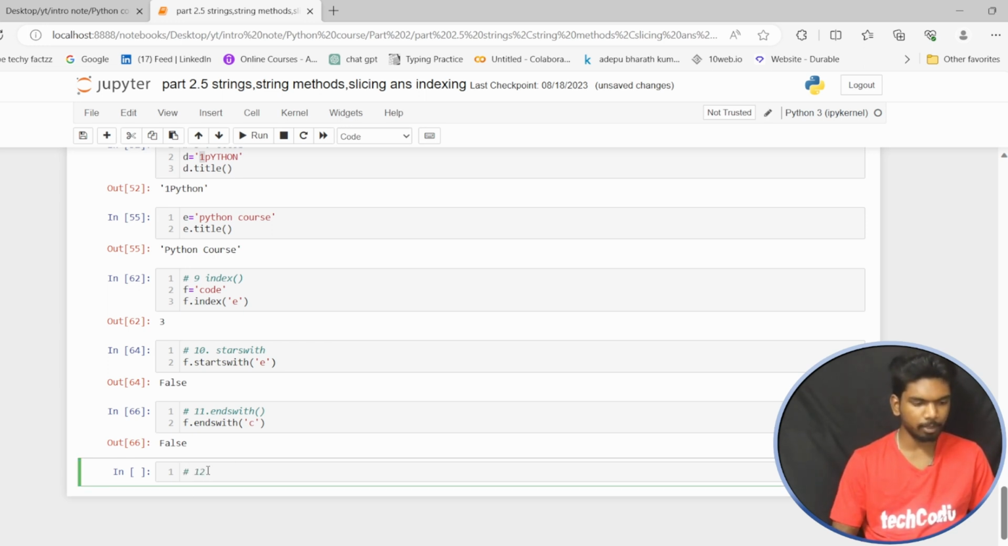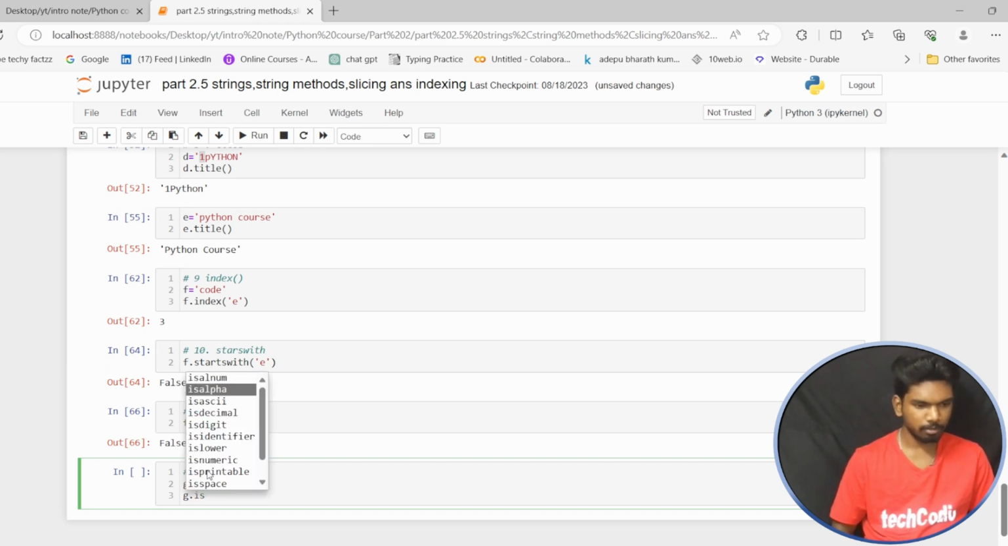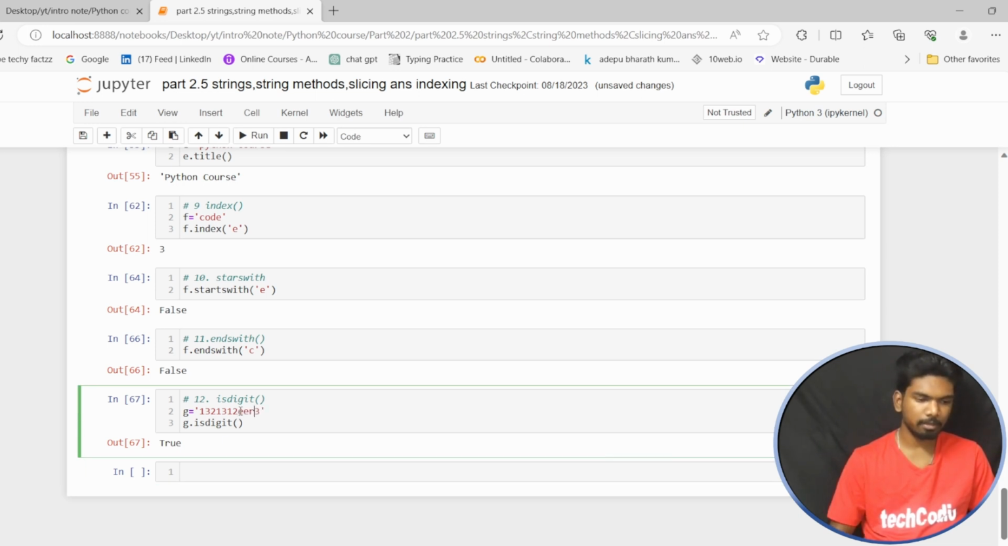And we have number 12, isdigit. For the variable G equal to, I have numbers. So I want to check whether this string is a digit or not. G dot isdigit. It is giving true because in the string I have only the digits. But if I give characters, it is giving false because this string contains characters.